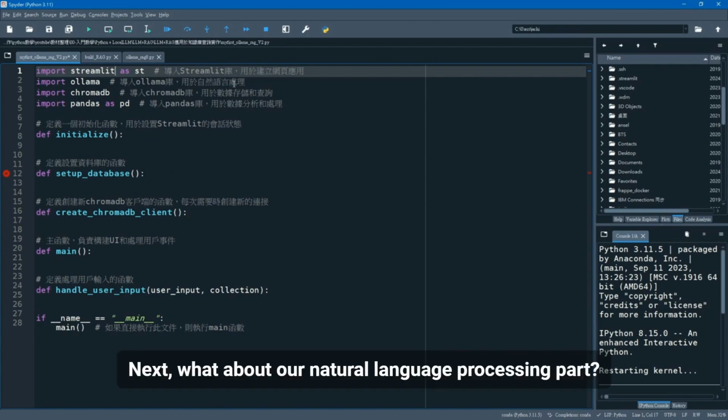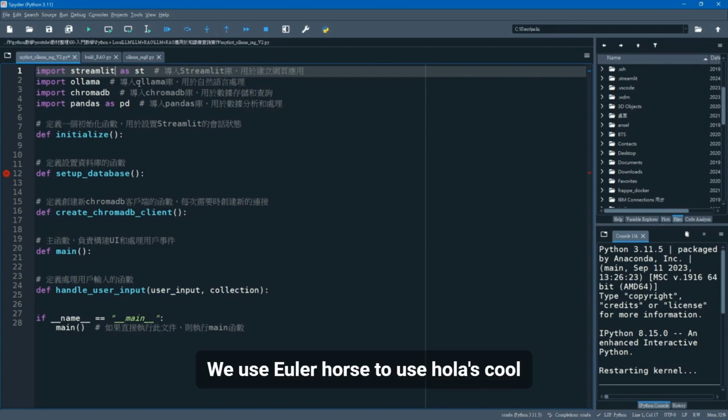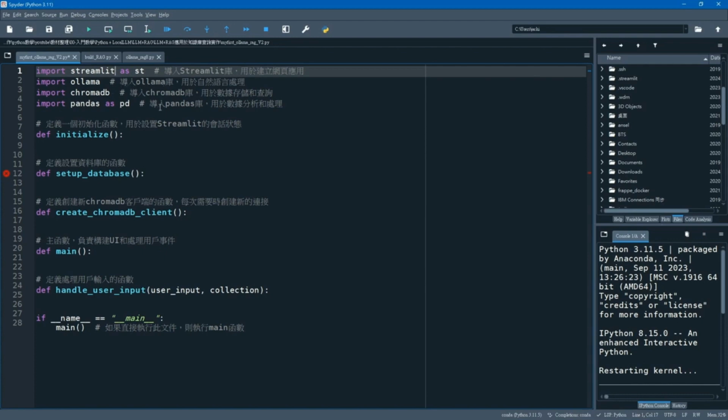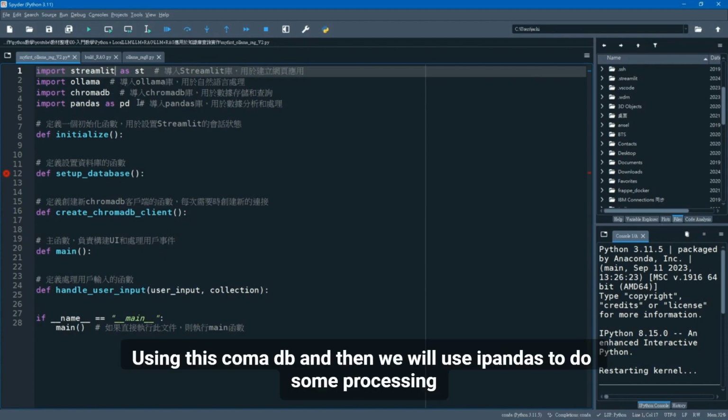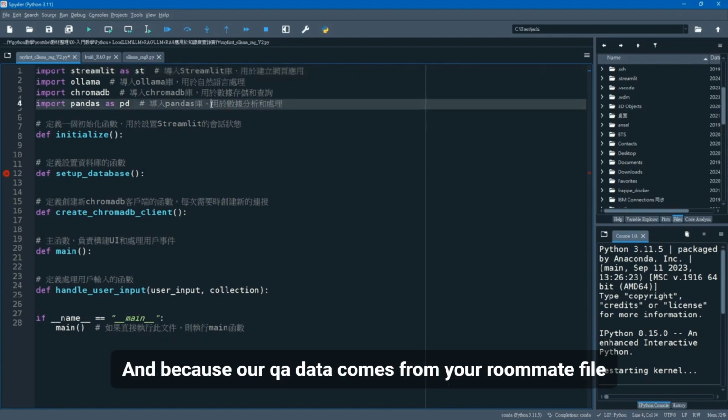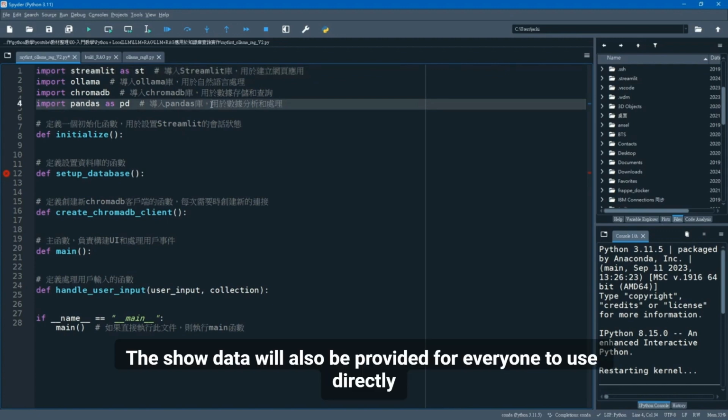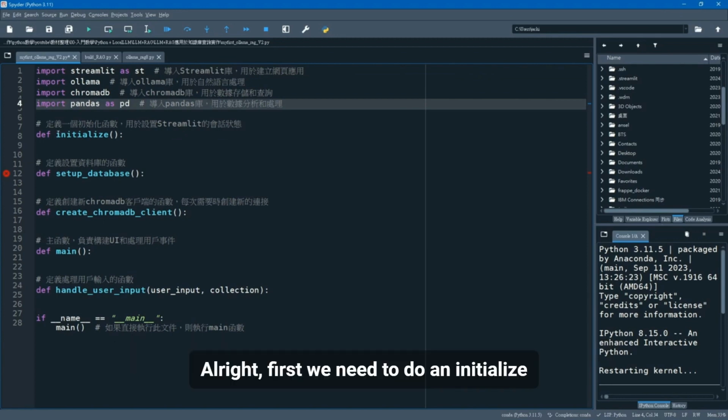Next, what about our natural language processing? We use Ollama for the language model. Then for the vector part, we use Chroma DB, and we will use pandas to do some processing. Because our QA data comes from an Excel file, the sample data will also be provided for everyone to use directly. Alright, first we need to do an initialization.